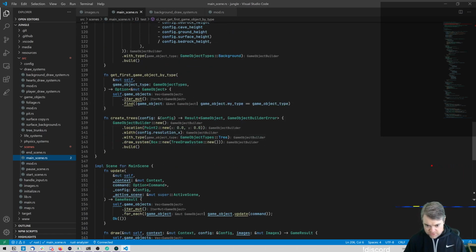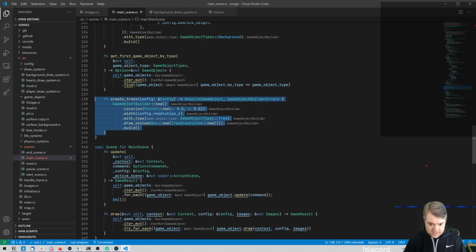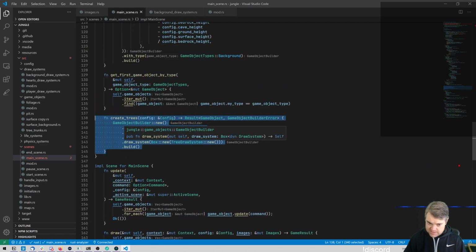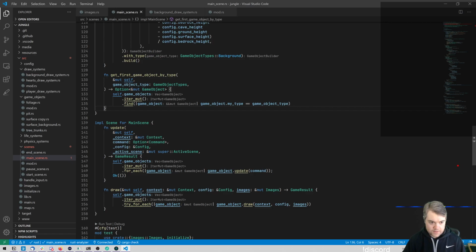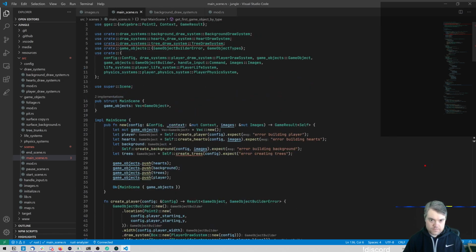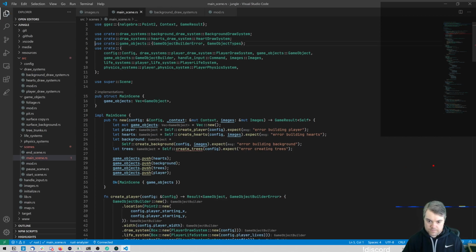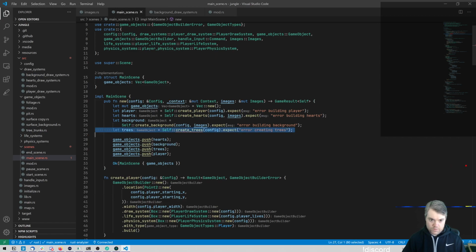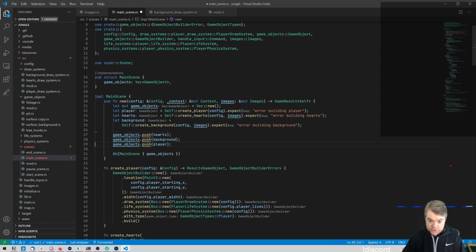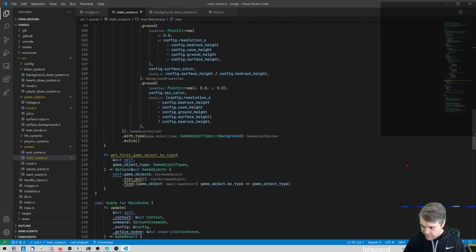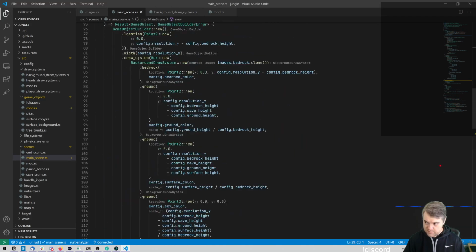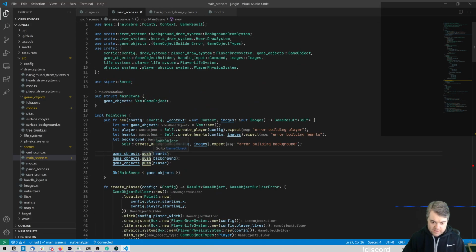We have this create trees, and it's creating a tree draw system. And so I kind of want to just get rid of this. We don't need you. We don't need you, and we're not going to push trees in here. The heart should be fine. In fact, the hearts need to happen after the background.